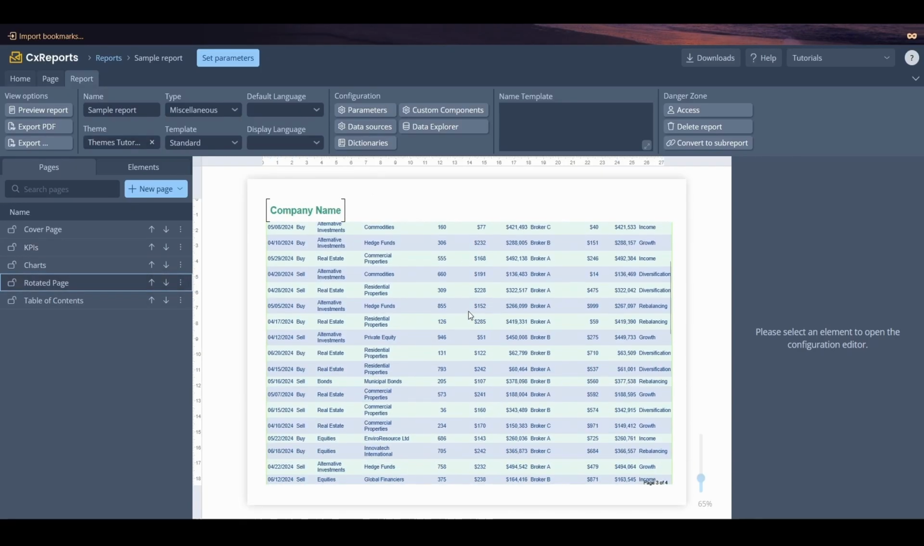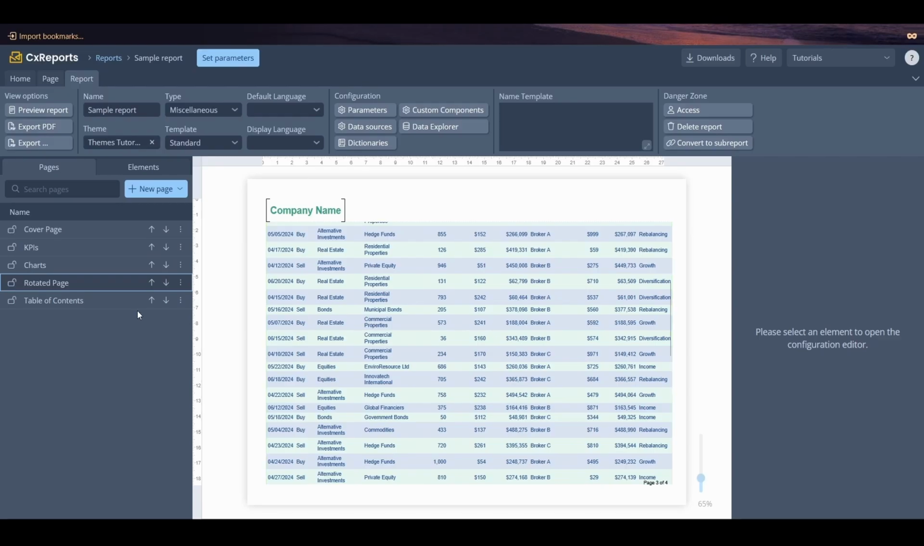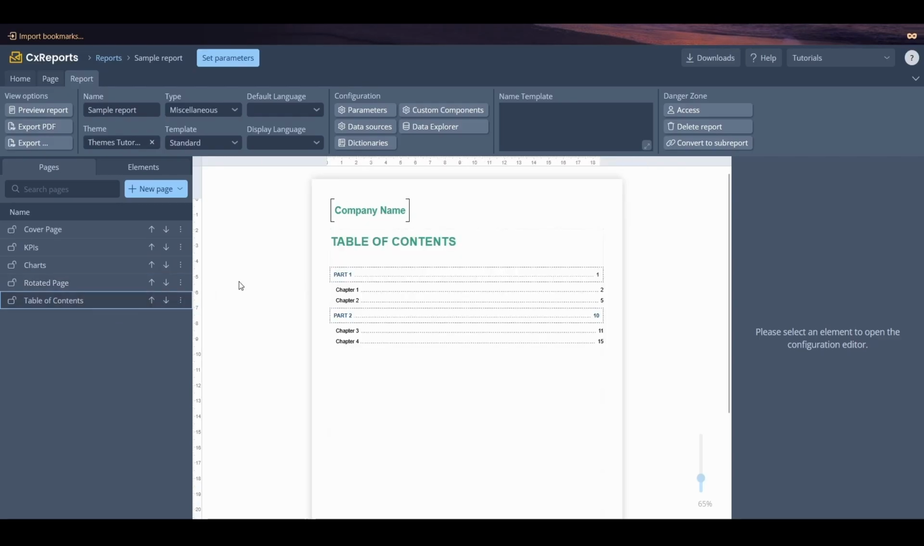Create once, use everywhere. It is a comprehensive tool that gives you control over every visual aspect of your reports, from colors and typography to tables, charts, and custom components.